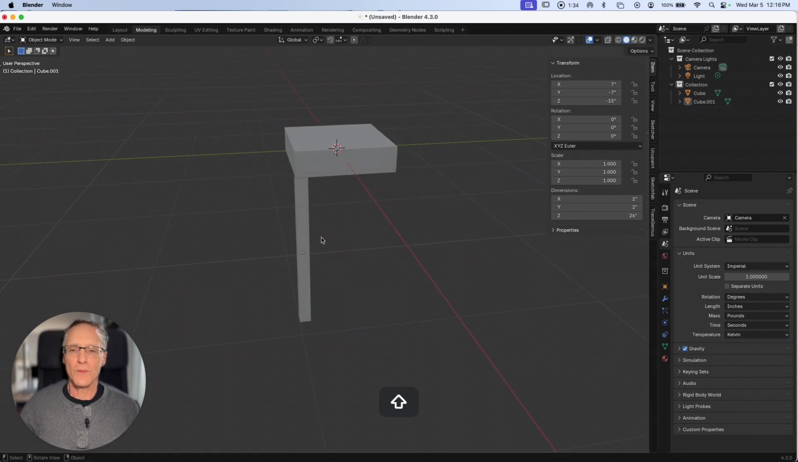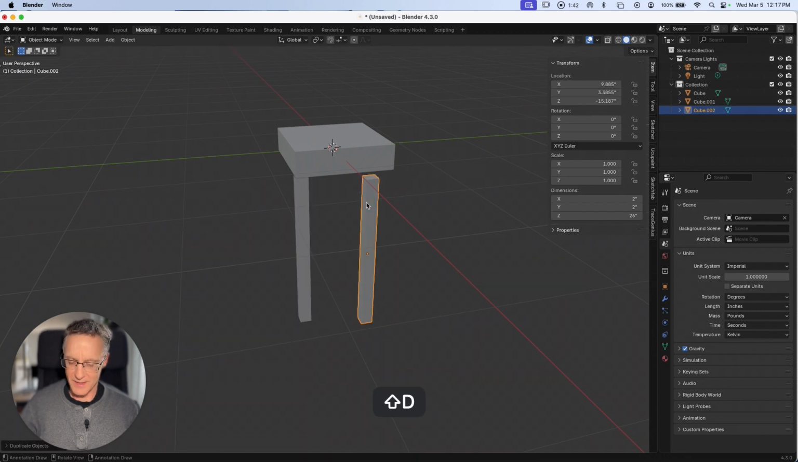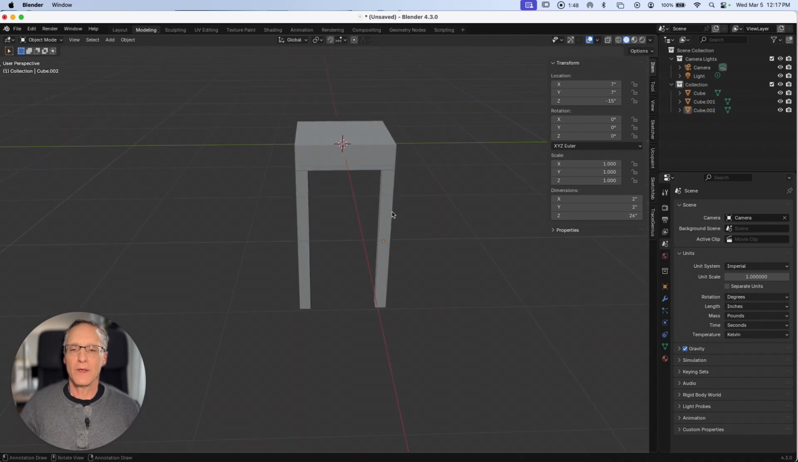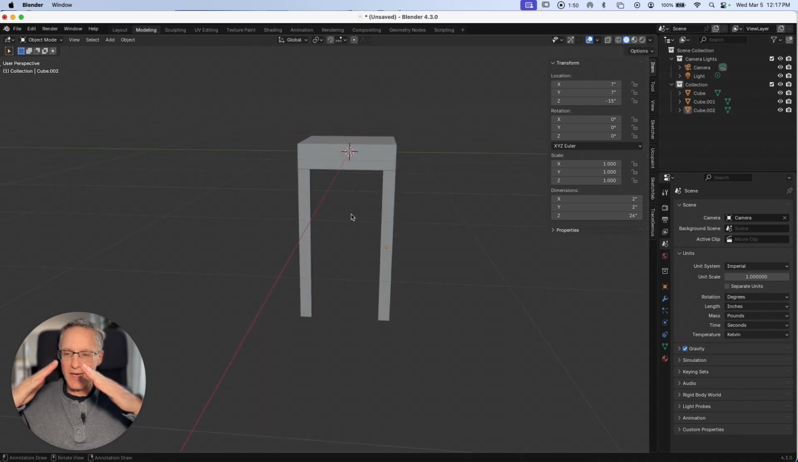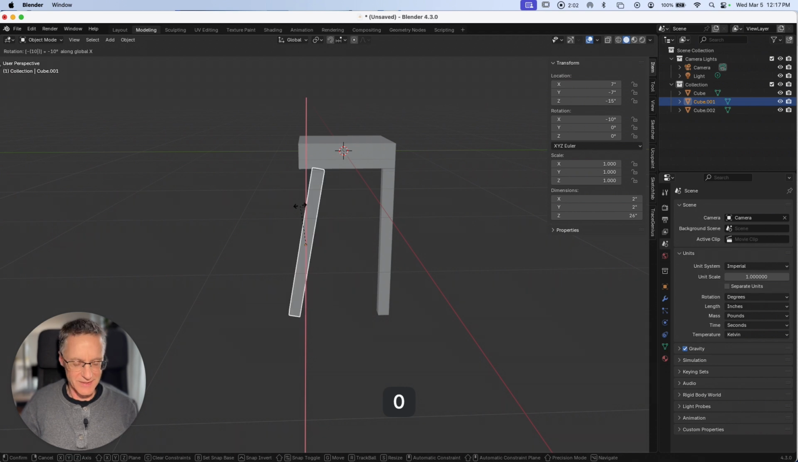Okay, so I'm going to make one more of these. So Shift D to duplicate, G to grab, B to invoke the snapping, and there we go. So now on a stool, the legs kind of go like this. They're kind of angled. So I'm going to angle these legs. So I'm going to do R to rotate. On the x-axis, I'm going to go minus 10 degrees.